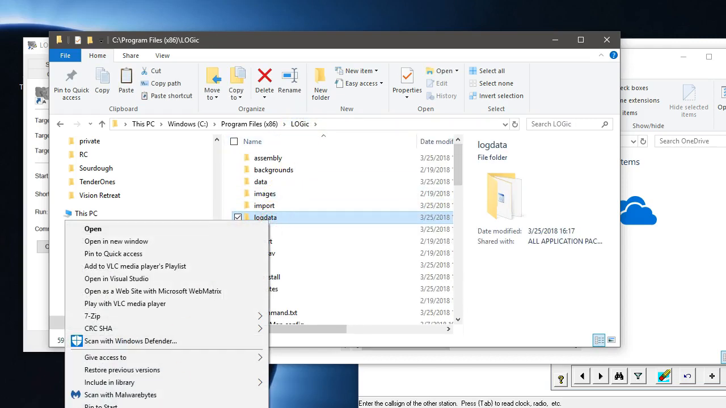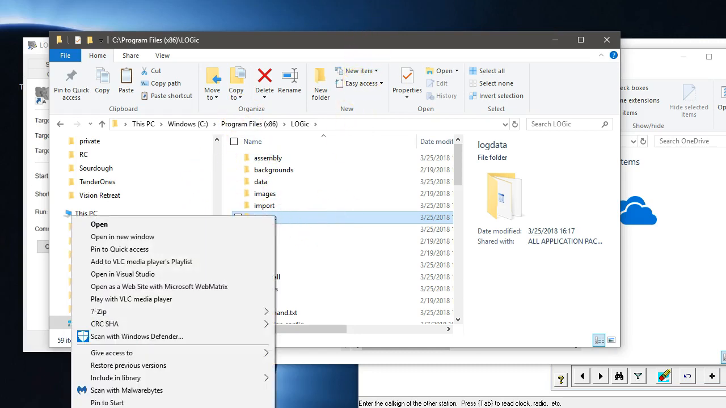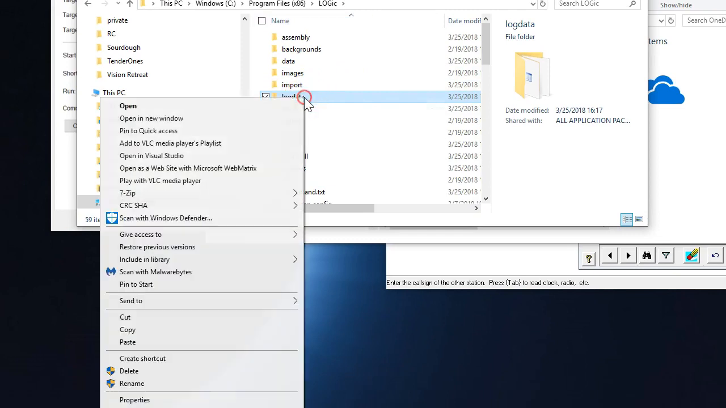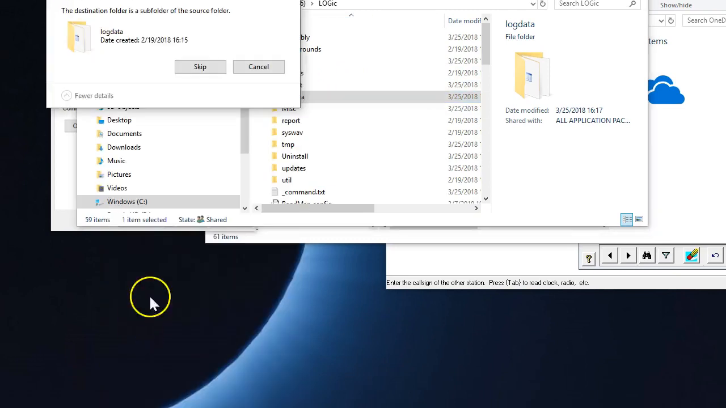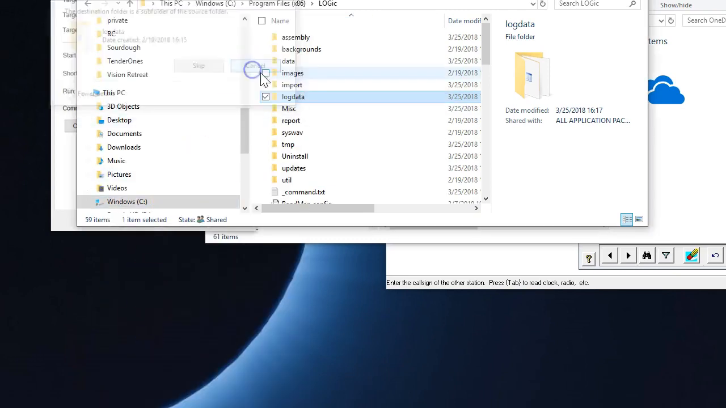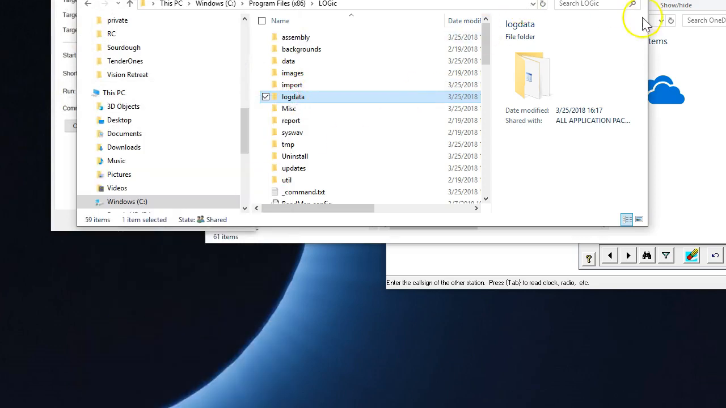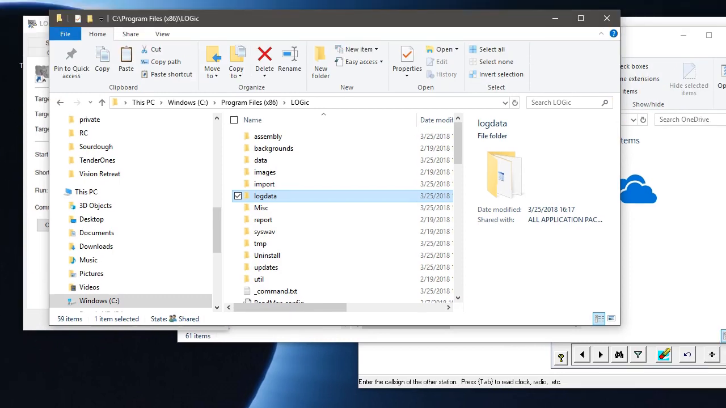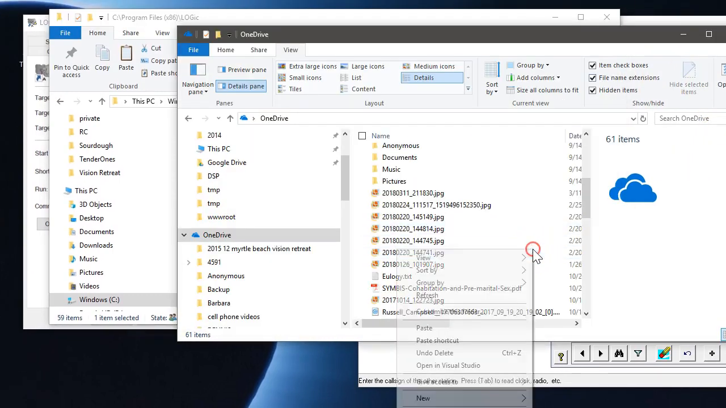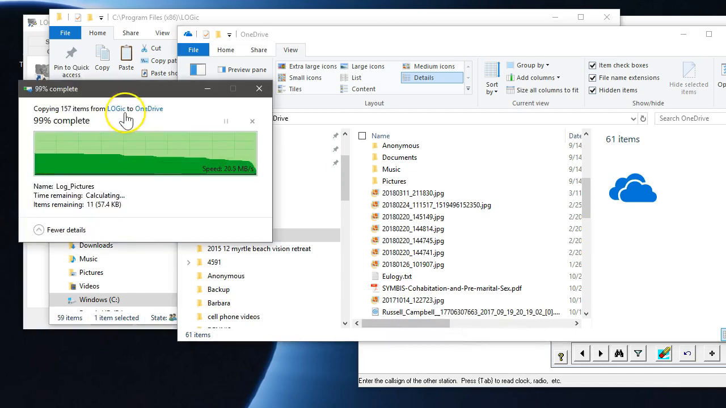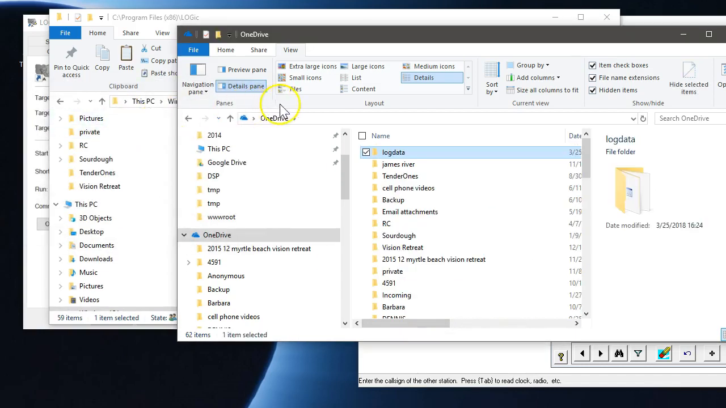I right click, copy. Okay, and I go back here to OneDrive. And I paste that. And there I have log data.